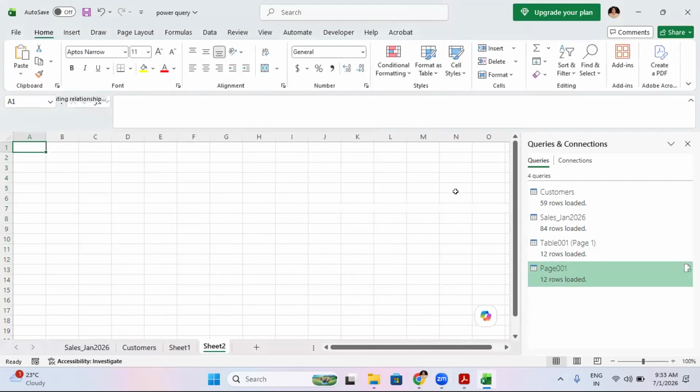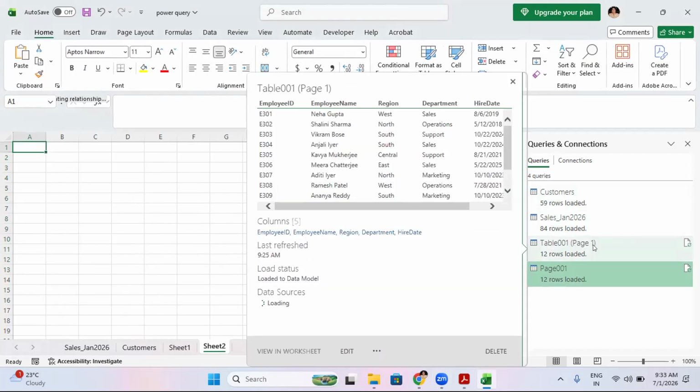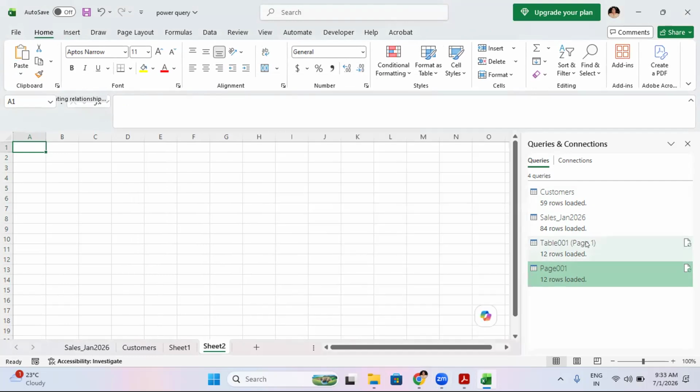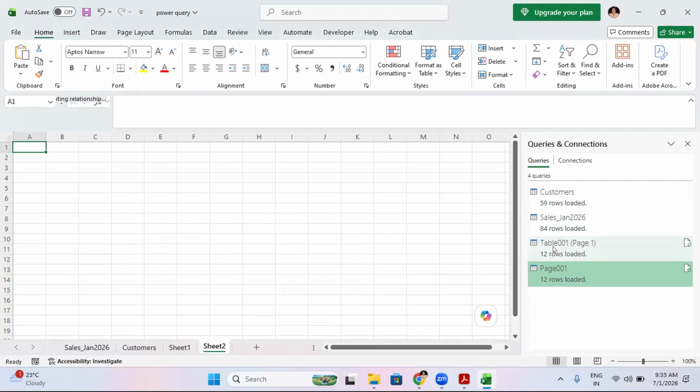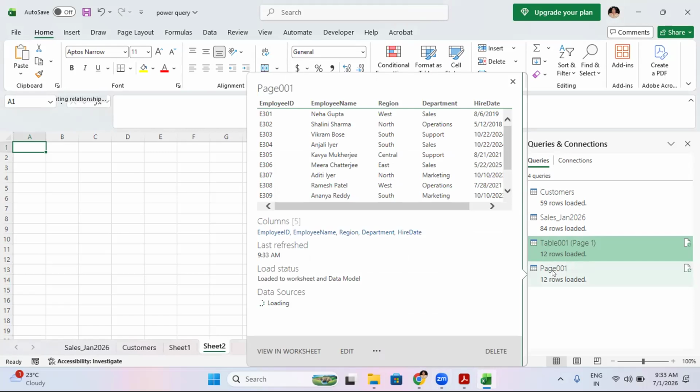I can name it as I want. Here again, this is something which is not loaded over in the scheme of things. So what I want to do is to go to this. So after it's done, it is loaded to a worksheet and to the data model. You can see that.